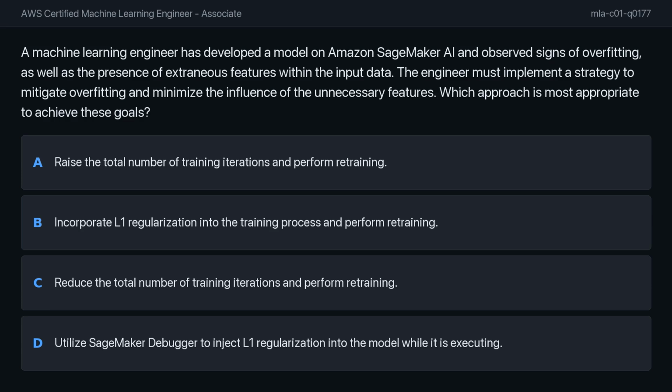The options are as follows. Option A, raise the total number of training iterations and perform retraining. Option B, incorporate L1 regularization into the training process and perform retraining. Option C, reduce the total number of training iterations and perform retraining. Option D, utilize SageMaker Debugger to inject L1 regularization into the model while it is executing.